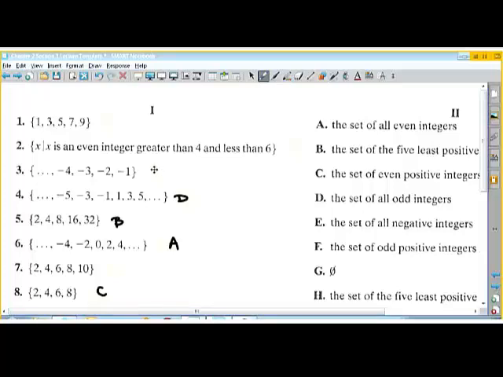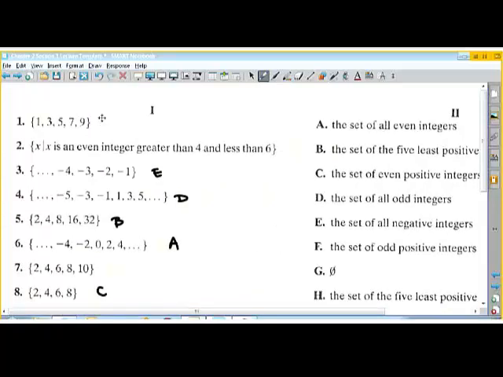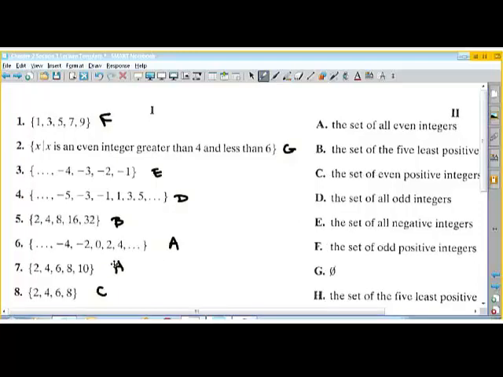So this would be E, the set of all negative integers, because 0 is not negative, and this is representing going -1, -2, -3, -4, continuing. And if you disagree with me, let me know, because I could be wrong. The set of odd positive integers less than 10. So that would be this one. Odd positive integers, yep. This means the null set, which is this one right here. Okay, I'll come back to that one in a second. And H is the set of the 5 least positive integer multiples of 2, which is that one.